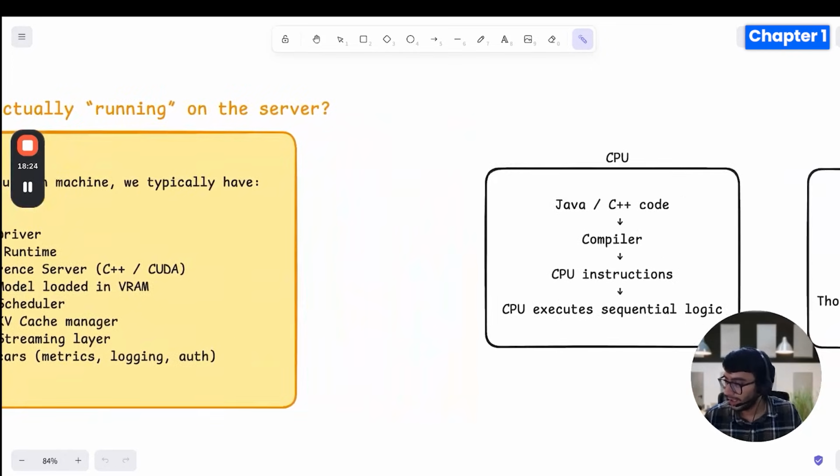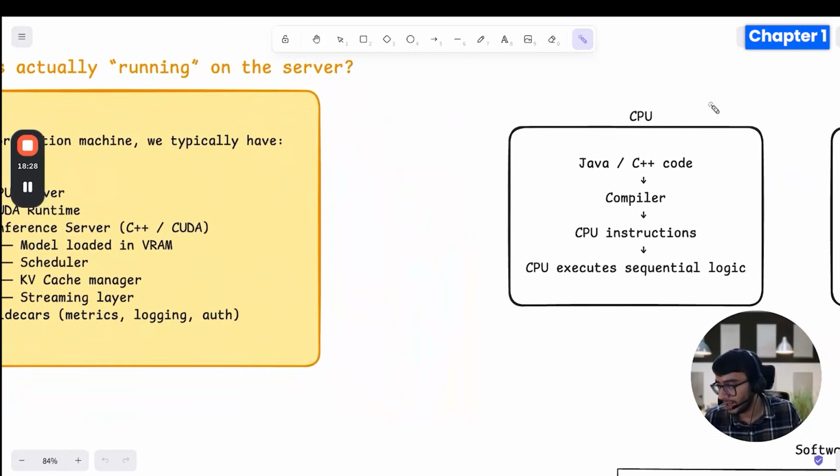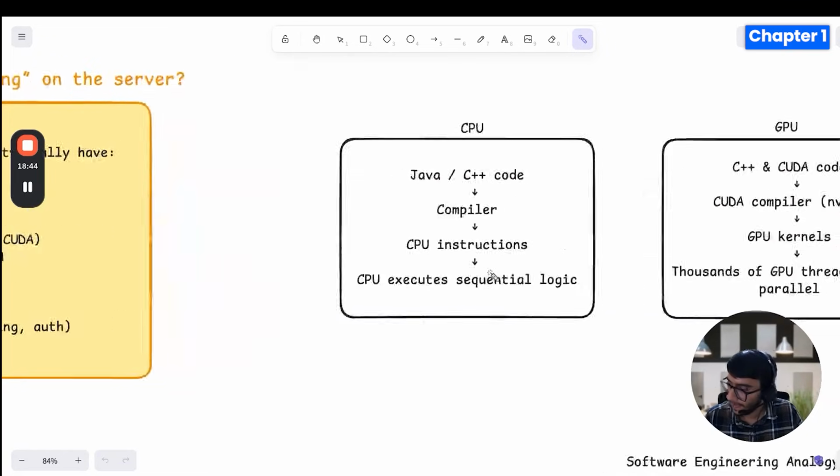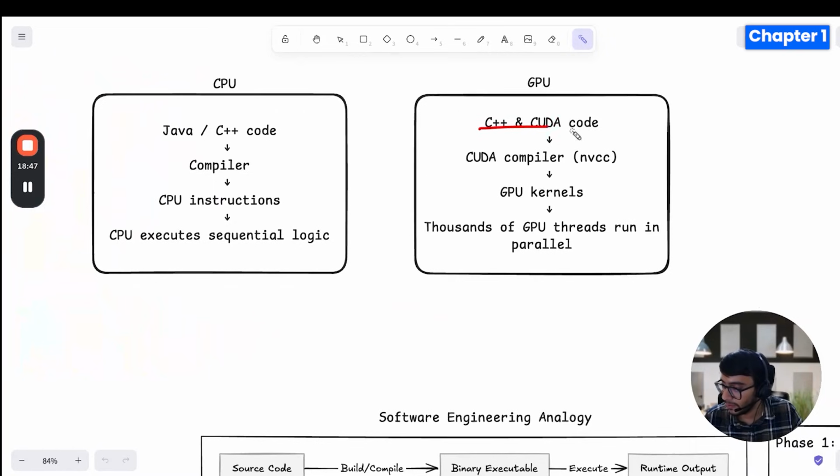Super. If you want to compare this with our traditional services, we have Java or C++ code which goes into the compiler with some CPU instructions. The CPU executes the sequential logic, and we get our response. Similarly, inside the GPU, it is C++ with some CUDA code. We have a GPU kernel, which is a function. Kernels are nothing but functions that are used to run your piece of logic on the GPU. Thousands of GPU threads run in parallel to produce a faster result.